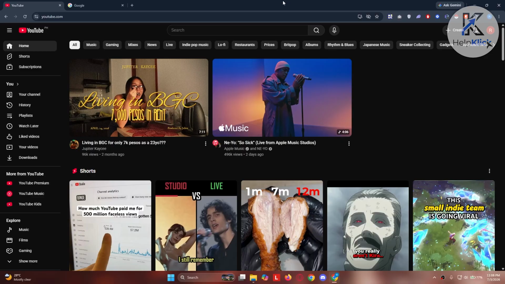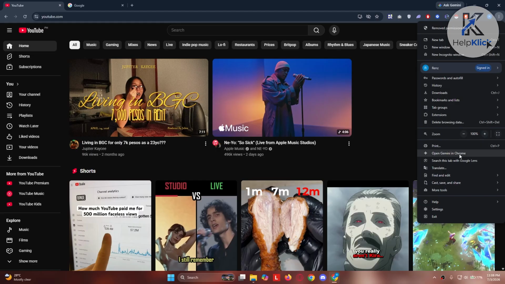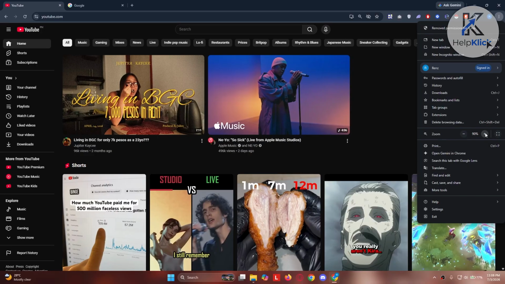Now, the first way here is just by accessing a very specific setting. So what we are going to use is the full screen setting. So typically inside Google Chrome, at the top right, if you click on the three-dotted option, you should see an option here that says zoom. Now, it has the capability to zoom in or zoom out on content.